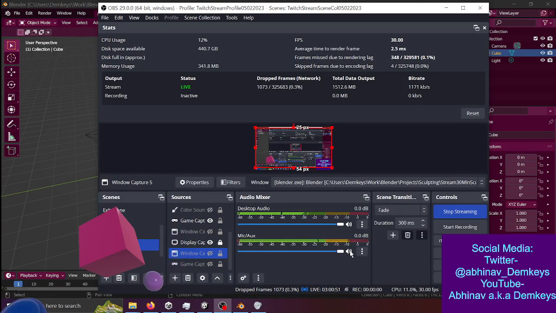Alright, so I think I'm gonna need to do a display capture because I'm not able to get window capture or game capture to pick up Blender. So I guess we're doing display capture for this specific segment.